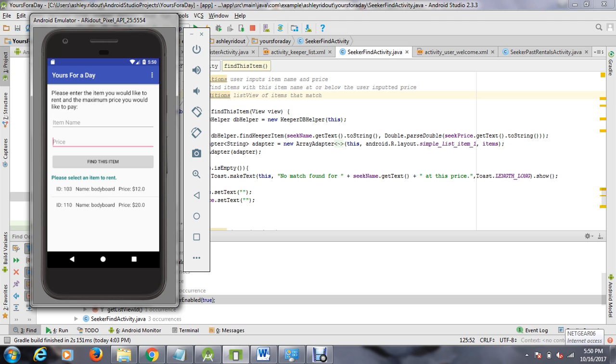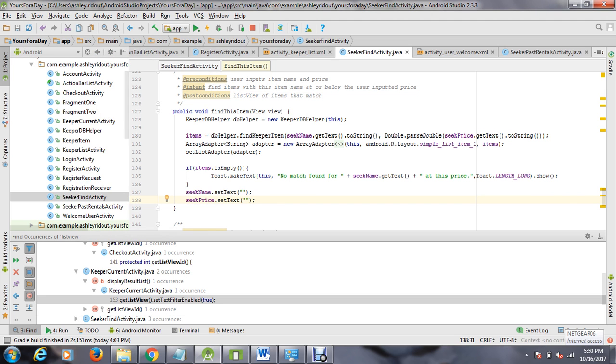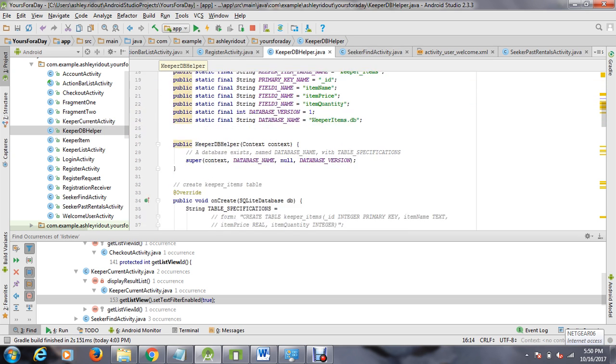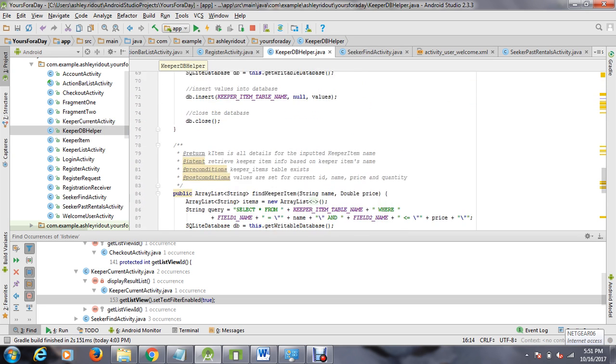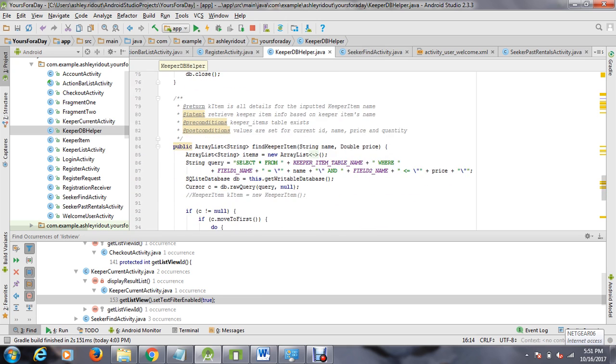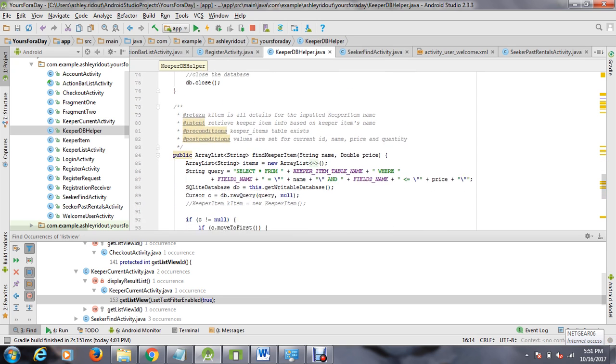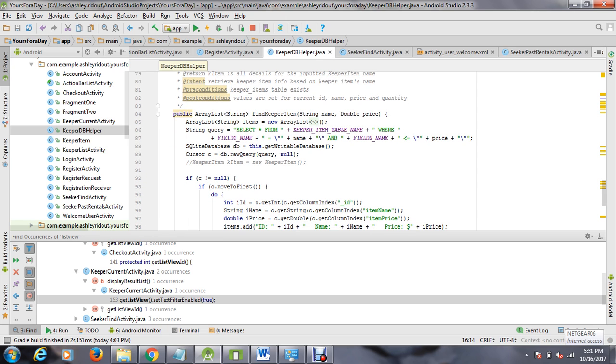The way I was able to do this, so just to give you another refresher, was with a method called find this item. And this actually relies on the Keeper database helper, which has a function called, there's a lot in here. So that's where we created the table. So here's the find Keeper item.